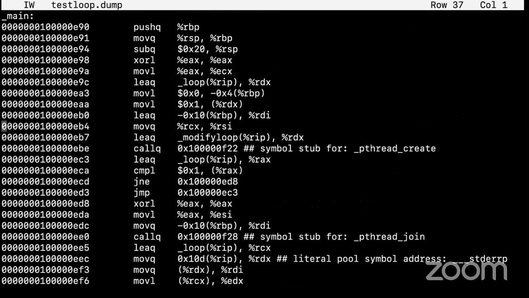If it's the main function, this is a pthread create, and this is a join. Between them is the loop. Here you see the x86 assembly compare instruction, with a memory access. You are comparing the value at a memory address with one. That's the assembly code generated by the non-optimized version. Remember, if you have brackets like this, it's a memory address and it's accessing memory.